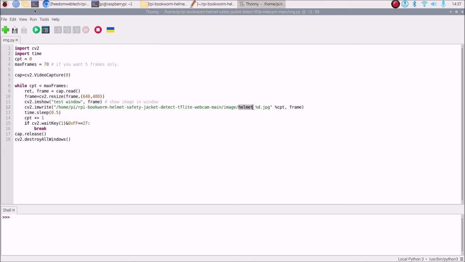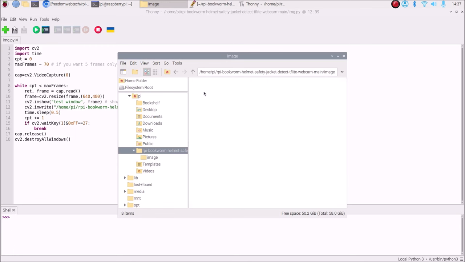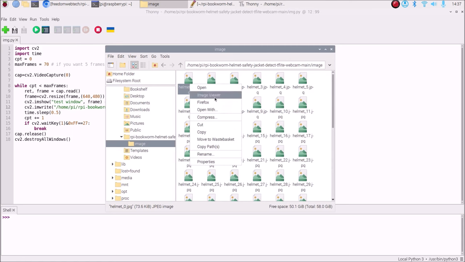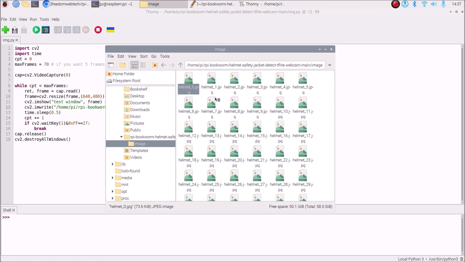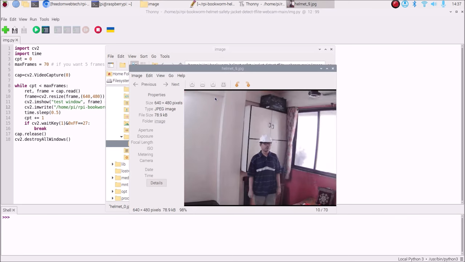So friends, as you can see, I have created the helmet data. If you open our repository, inside it we have our images folder, and inside that we have our helmet images. If you right click and open with image viewer, as you can see, we have our images which we captured using our USB web camera. So this is for the helmet class.